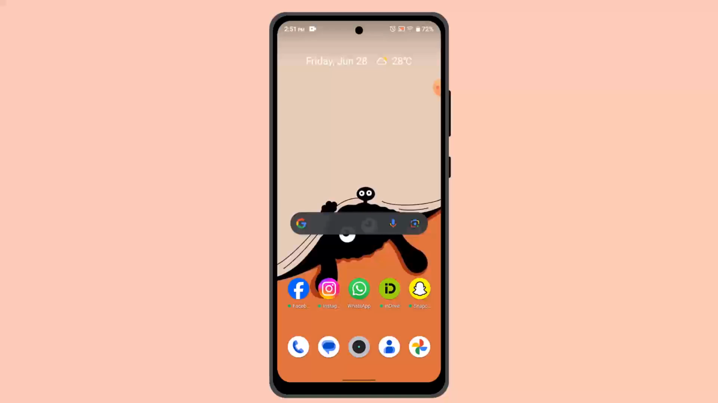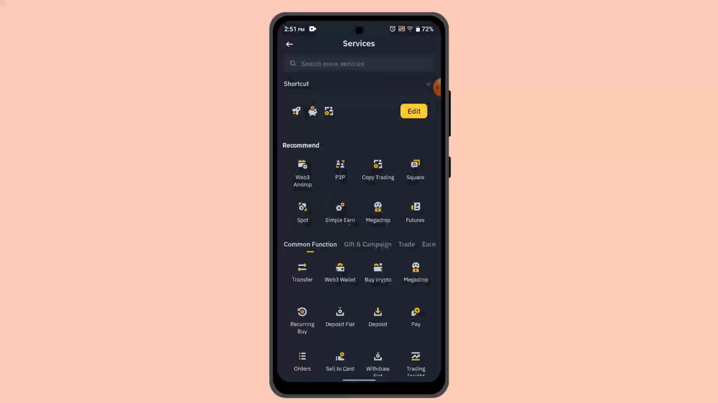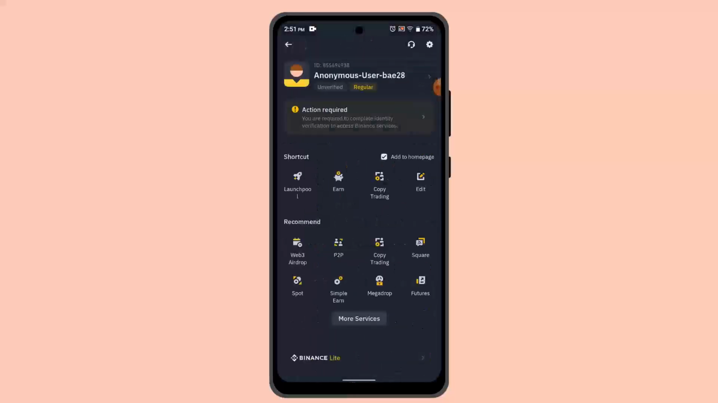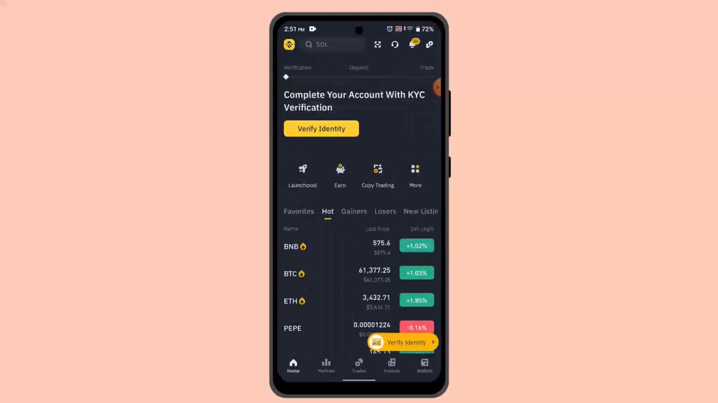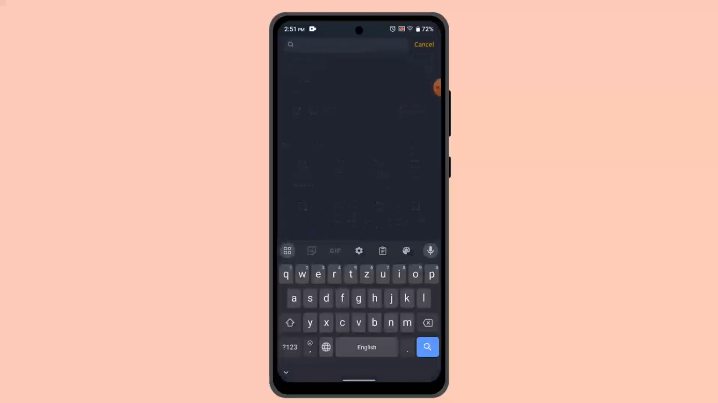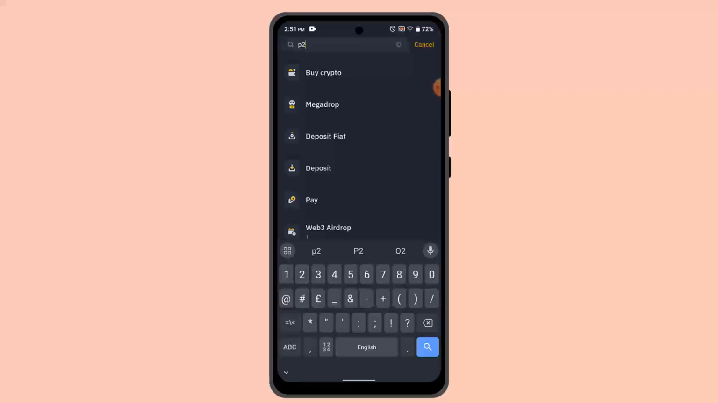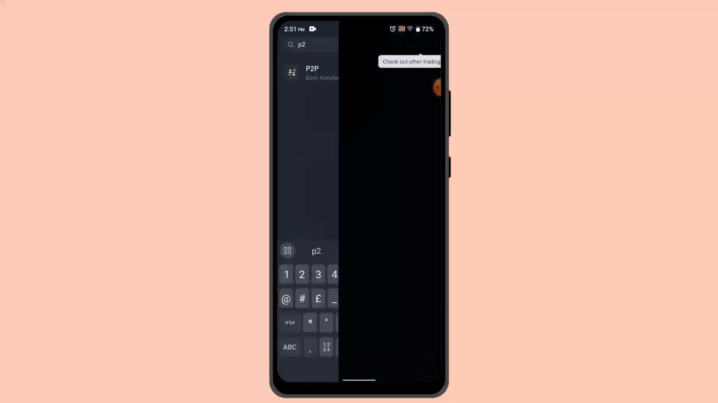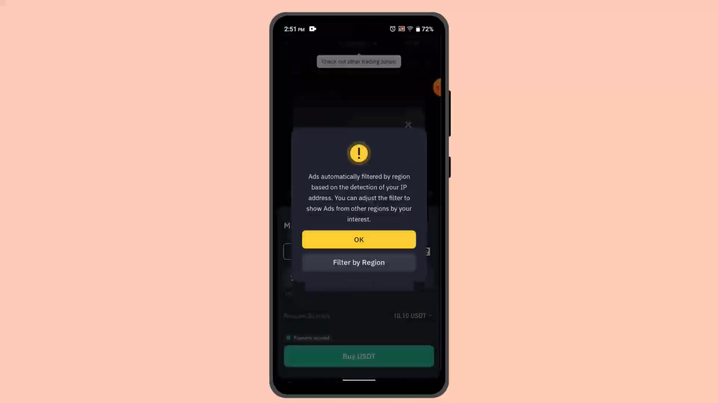So for that, you just have to go ahead and open up the Binance application, and while you're on this page, what you have to do is just press the icon from the top left hand side corner, scroll down a bit and go to more services, and right on top you just have to select or type in P2P or peer-to-peer. When you actually locate P2P, then just press on it, and now you can start with the procedure.